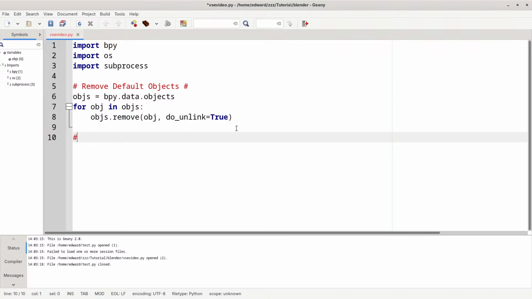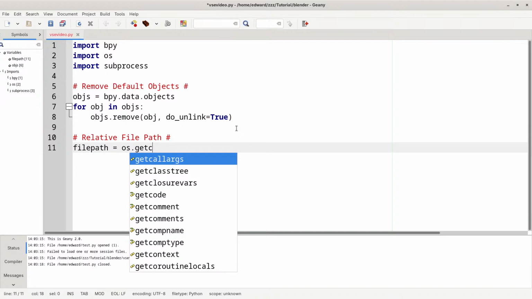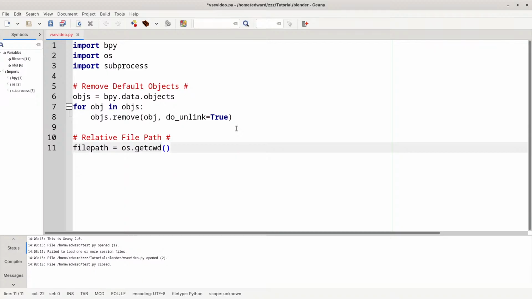Then what I need to do is get the relative file path. So I'll set the file path. I need to do this for the video sequence editor. If I use the absolute path, it'll be fine, but I'm using a relative path. That's why I had to import os and subprocess.